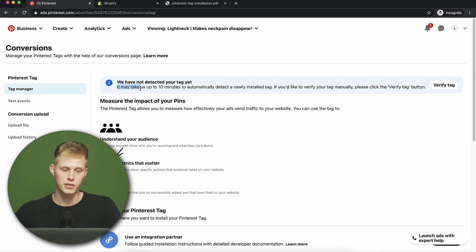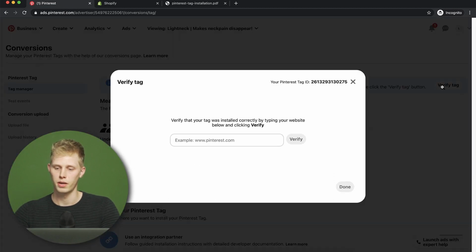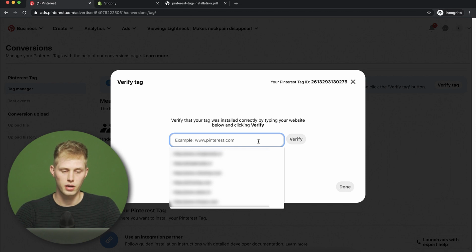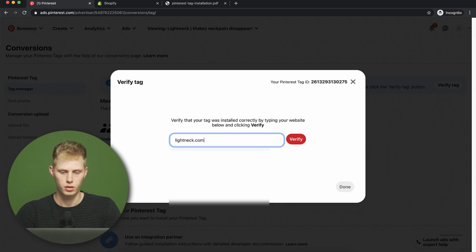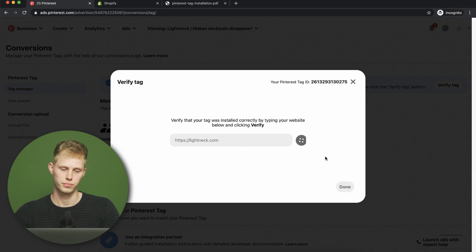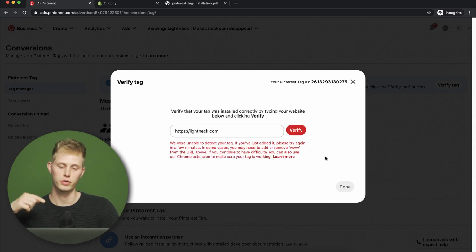Here it says it as well. It may take us up to 10 minutes to automatically detect a newly installed tag. If you'd like to verify your tag manually, please click the verify tag button. Fill in your website here. Verify. So Pinterest does this automatically if you don't do it manually, but I do suggest to try it manually. And as you can see, it's not able to detect this yet, but in the next video I'm going to show you how to do this and also how to check if you installed your tag correctly.